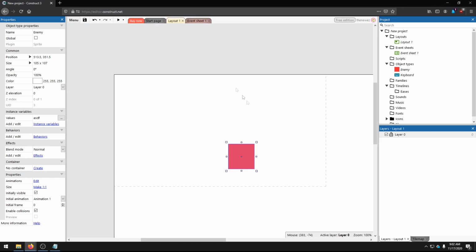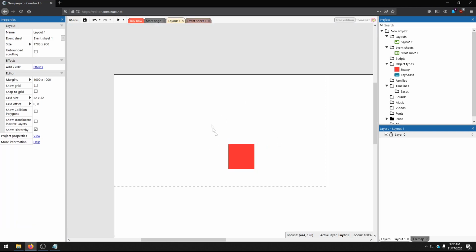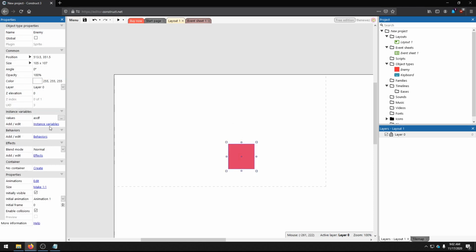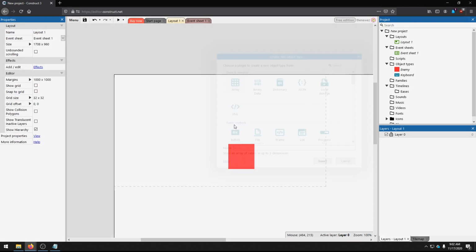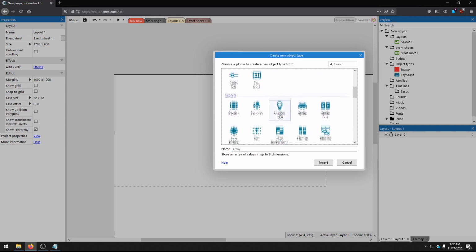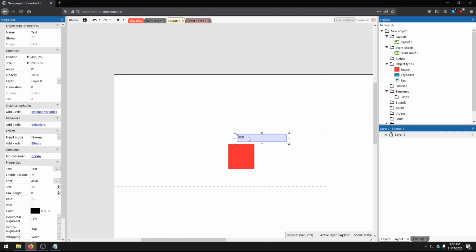Okay, so now though, we don't know what letters we have left, especially if these are going to be random, it's going to be pretty hard to guess it. So we're going to add in a new object, and we're going to find a text. We're going to add it in, and we're going to call this one enemy text. And so you can see over here that this has a unique ID of 4.